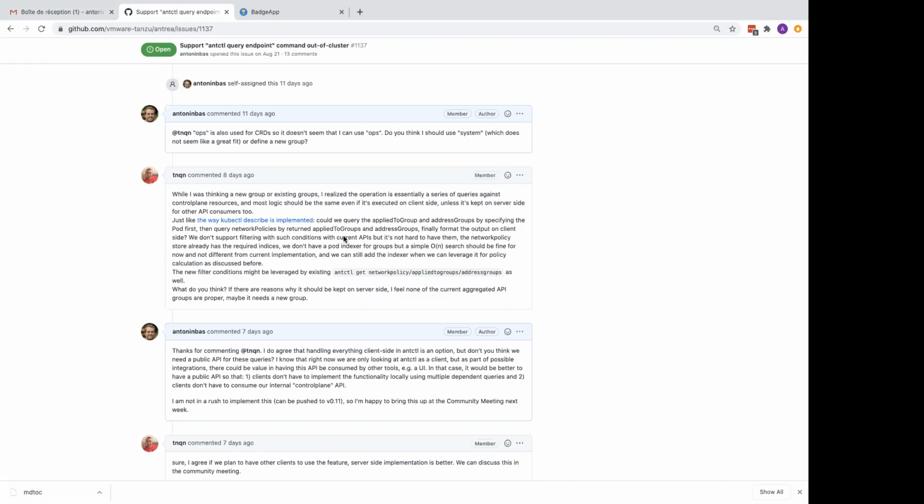So let's put it this way. Is there any good reason, apart from what you mentioned of not having to maintain a new API, for not doing it on the server side and keeping it on the client? Chan can correct me, but I think the only reason was really to avoid introducing a new API. At least that's my understanding. Got it. Yeah.